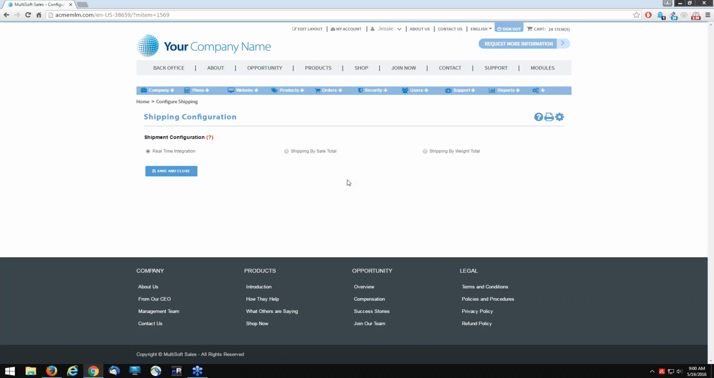Shipping by weight total is the same concept as shipping by sale total, but now you're focusing on the total weight of the order. Okay? So for this example, I'm going to use real-time integration. So let me just save it here.